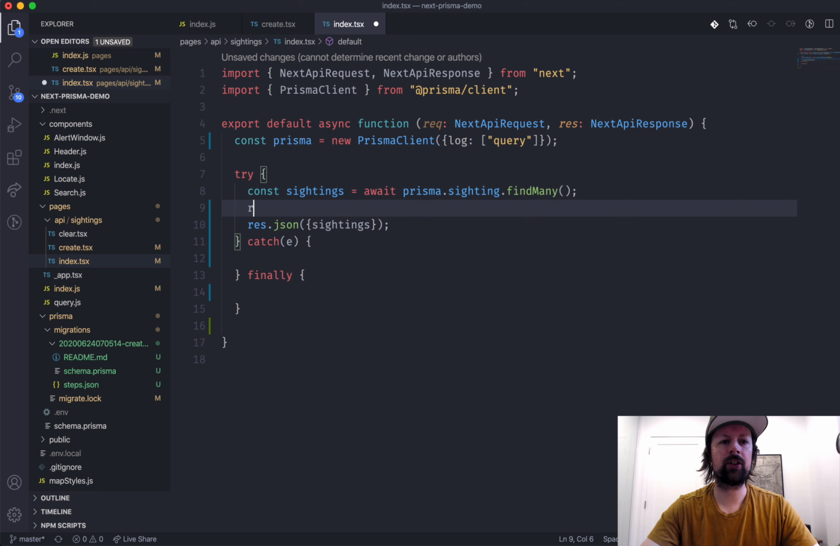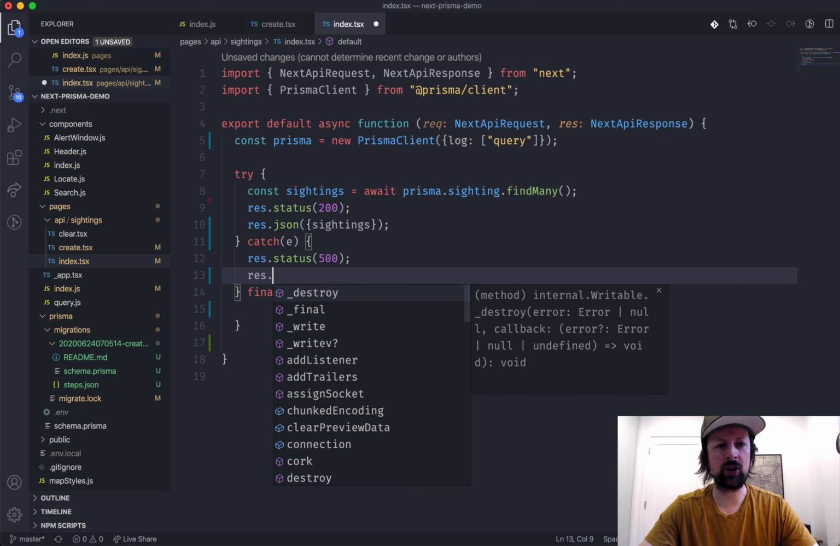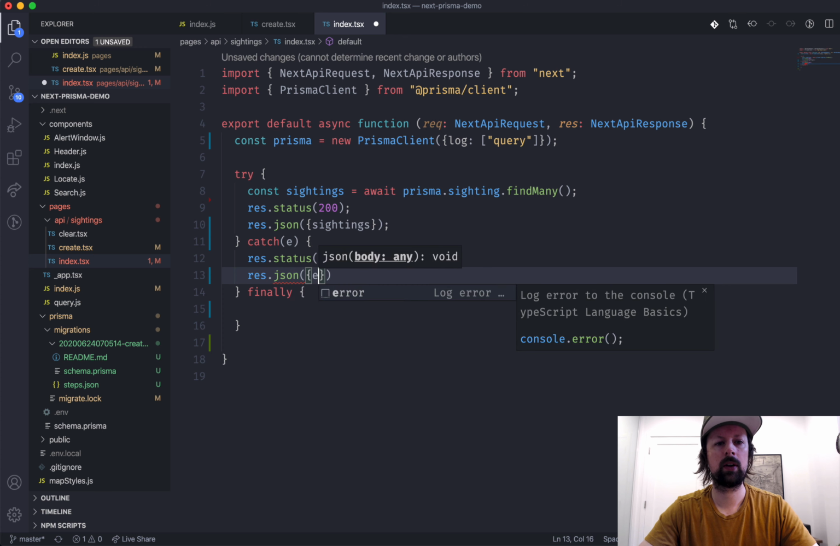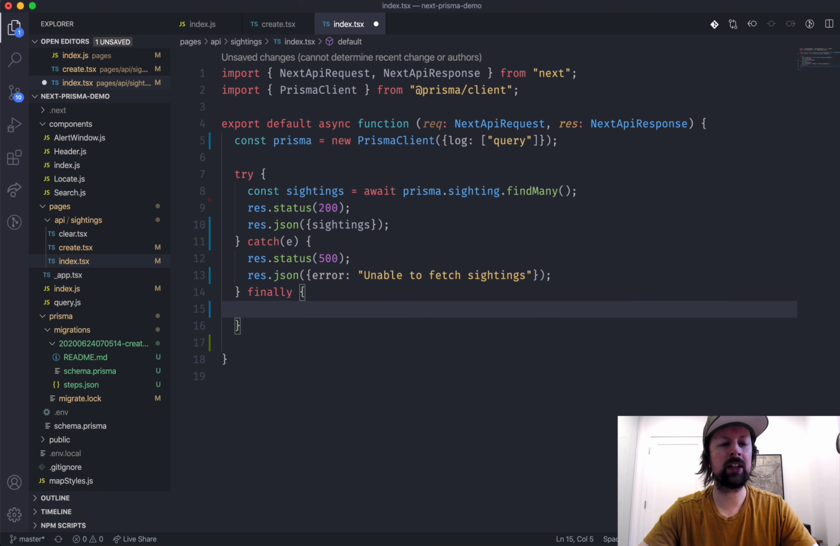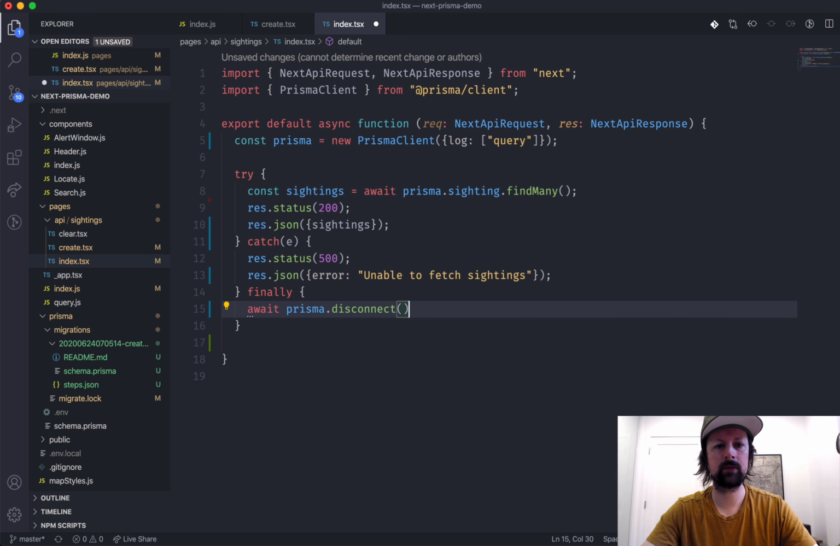You don't have to say that the status is 200, but you can if you want to be explicit. We should handle errors, so a status of 500, and give the user a friendly message: "Error: unable to fetch sightings." And then finally, we need to remember to disconnect from our database, so await Prisma.disconnect. Like that.